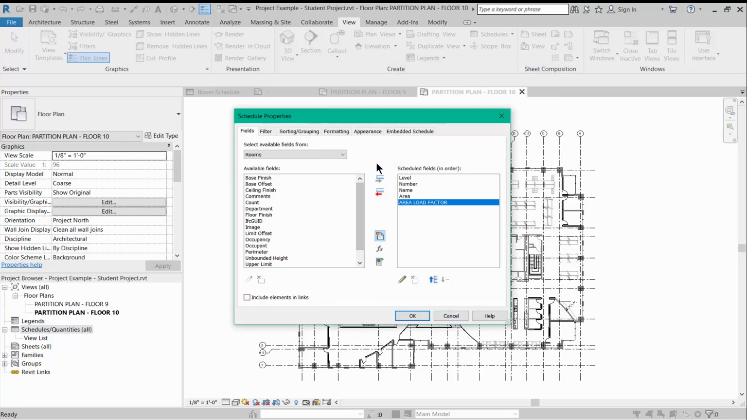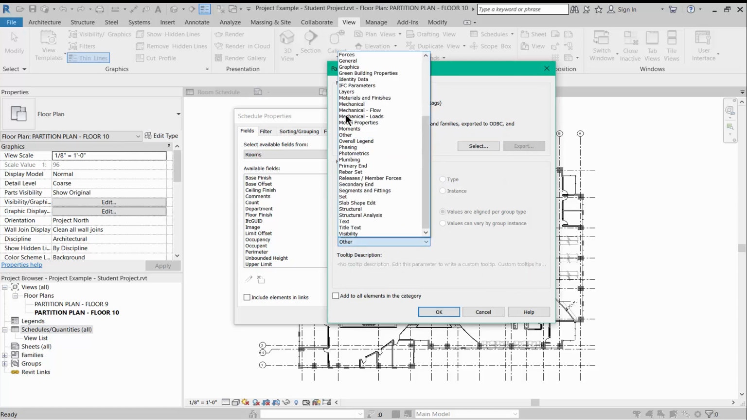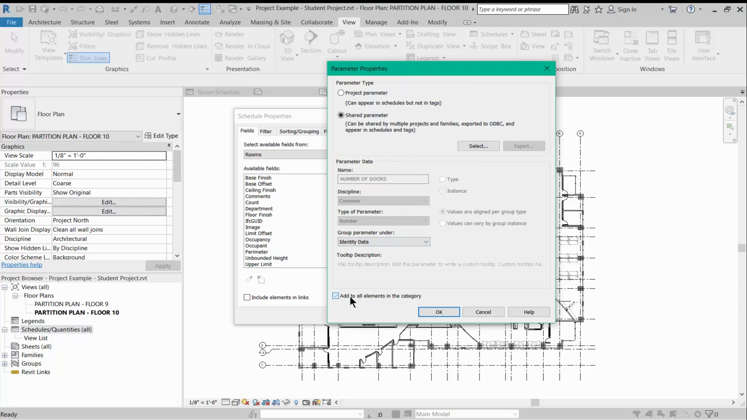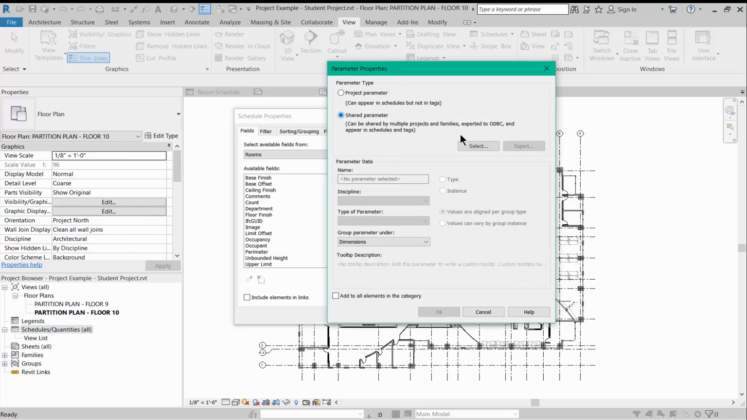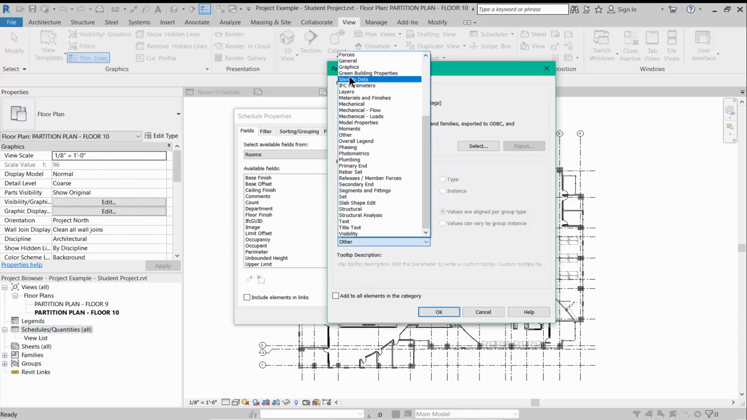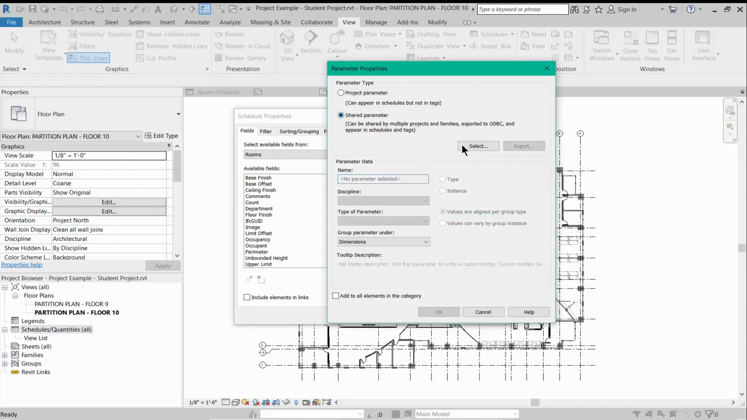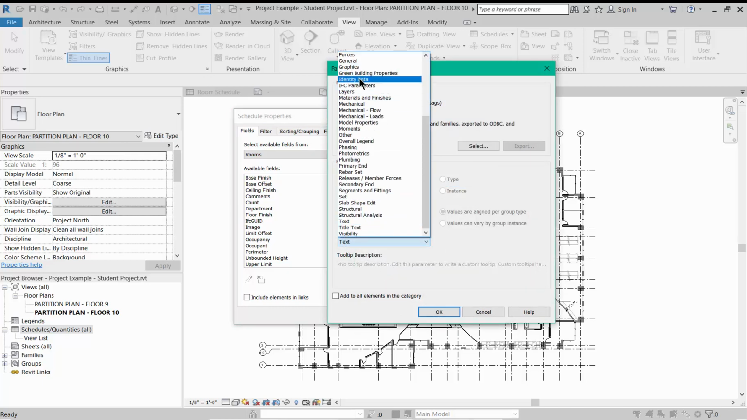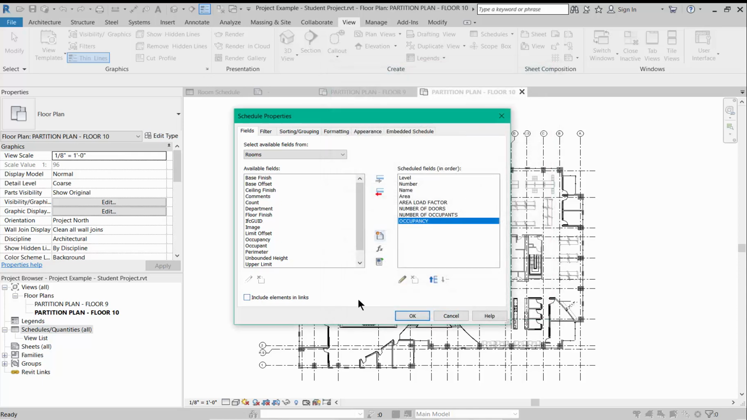Okay, so we have area load factor. I'm going to do exactly the same process for all of these. Okay, so that was it for the shared parameters.